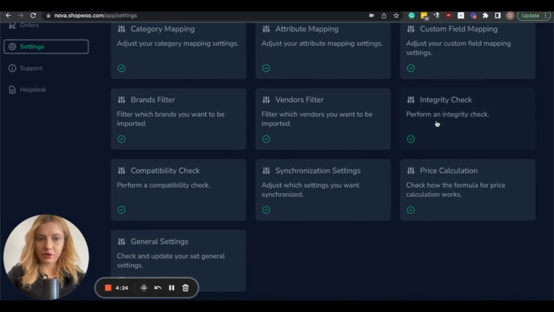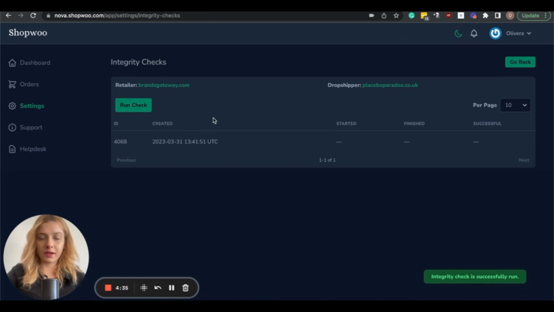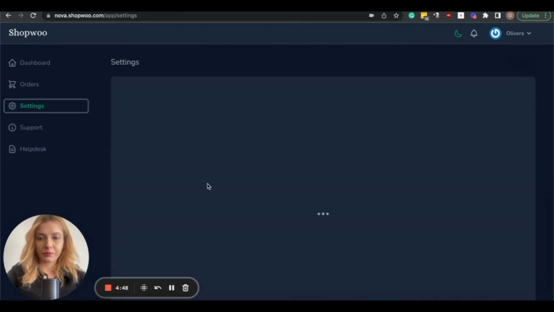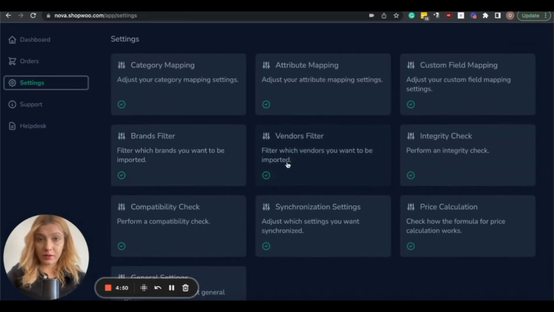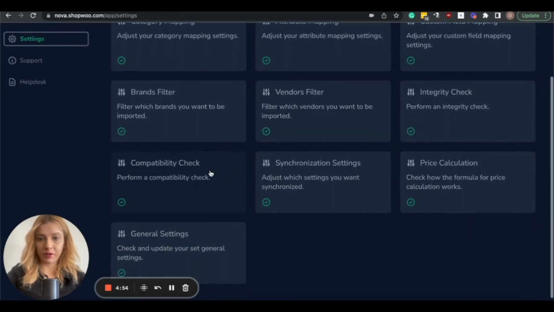The next feature is the integrity check. Please use the integrity check only in case you're experiencing some major issues with your inventory. So what you need to do is click on run check. It will start running by itself. Give it a few minutes, refresh the page, and you will receive information for your integrity check. Any issues with the inventory will be corrected with the integrity check.